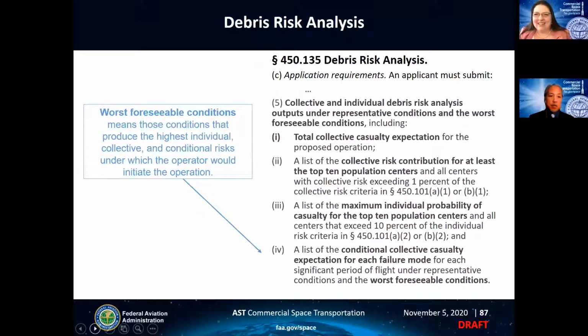Additionally, an applicant must submit a description of the atmospheric data used as an input to the debris risk analysis, the effective unsheltered casualty area for all fragment classes, assuming a representative impact vector, and the effective casualty area for all fragment classes for a representative type of building, ground vehicle, waterborne vessel, and aircraft, assuming a representative impact vector.